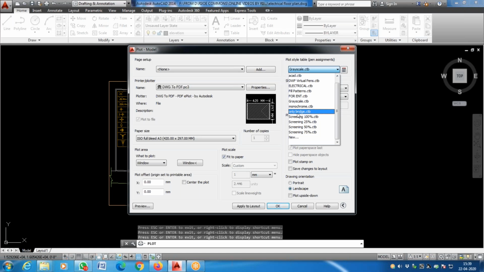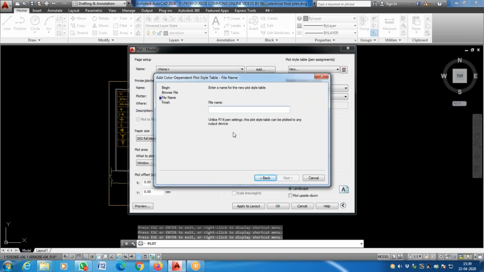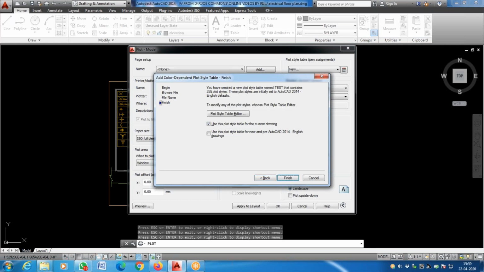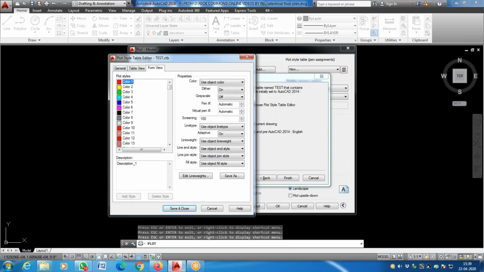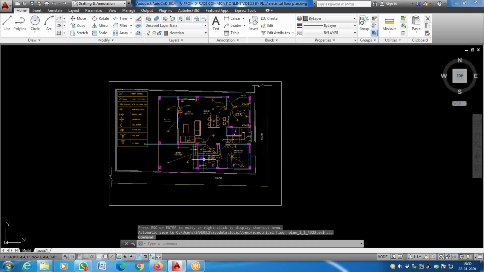Only bridge, I don't know, this is created by me. For some reason I have created this. Fill pattern.ctb, again it is created by me for some reason. These things, screening 100, screening 25, these are all default CTB. Don't ever touch that. If you are going to do something, you create a new one by clicking here and giving start from scratch, give next, type a name, give next, and go to plot style editor and do whatever you want. Don't edit grayscale or AutoCAD or whatever it is.